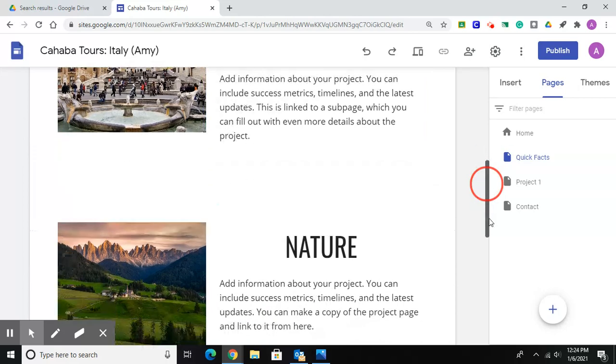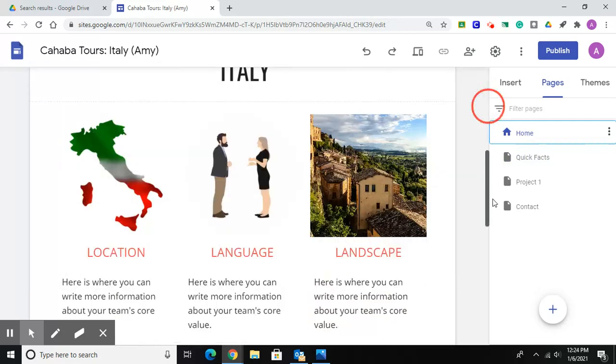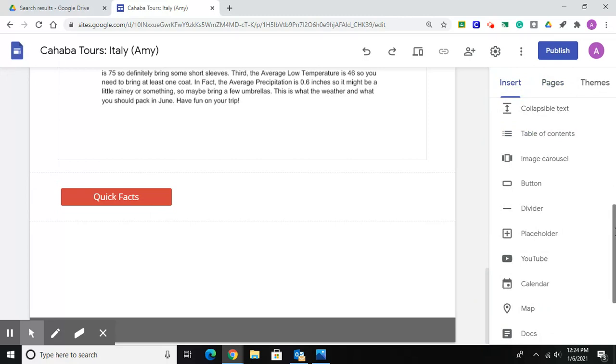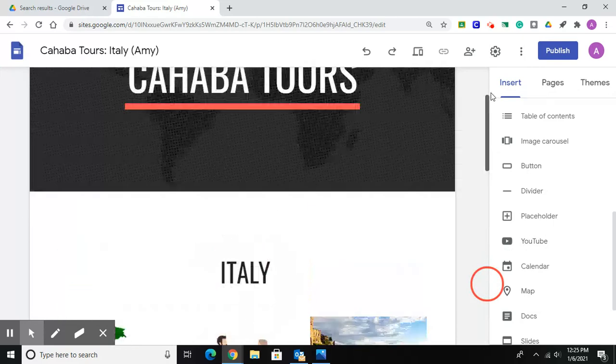After you do that, then you're going to rename your page Quick Facts if you haven't already. You're going to go to your home page and you're going to go down to the very bottom and you're going to insert a button. So you're going to go all the way down, insert a button right here, and you're going to link it to the page called Quick Facts. And then you'll probably have to resize it at the bottom as well. All right, guys, that's what your assignment is today.